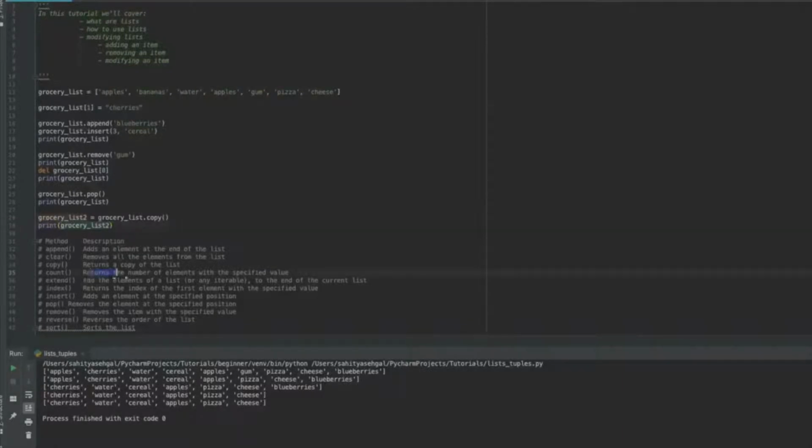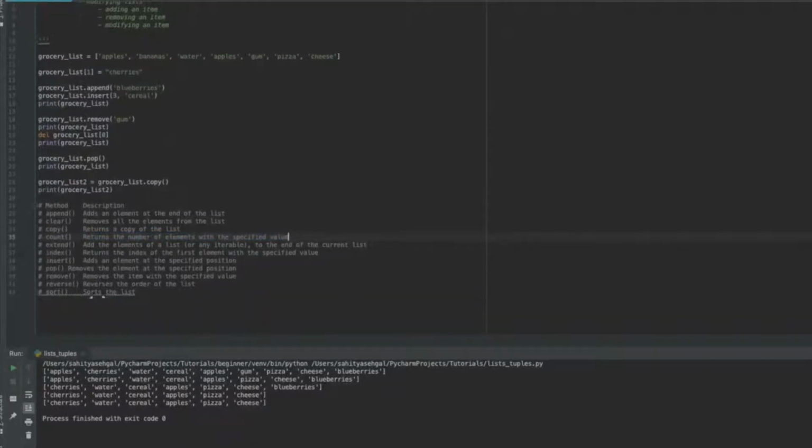I can count the number of elements within a specified value. You can extend it, add elements to a list. So there's a whole bunch of different things you can do. I encourage you to just start playing with some of this stuff. Lists are fairly straightforward and easy to go through.